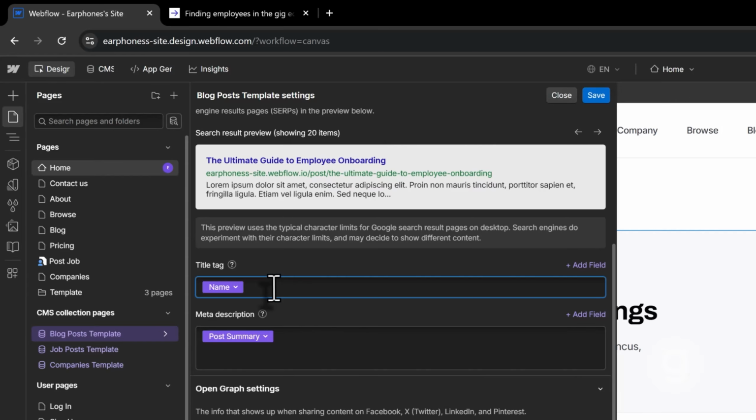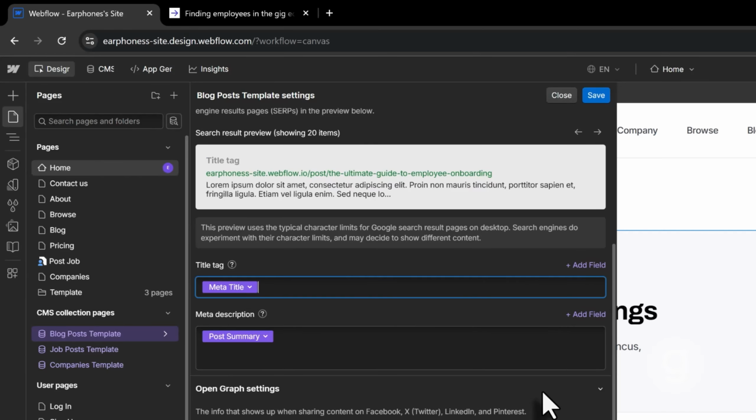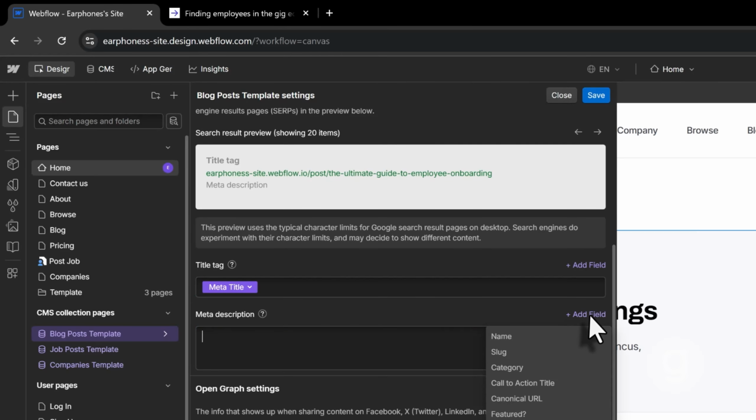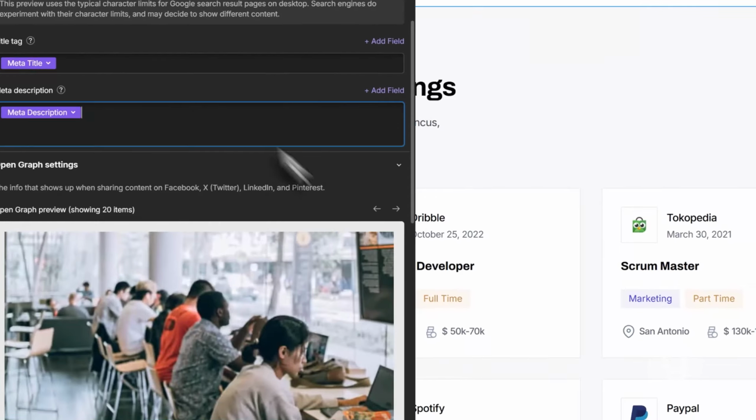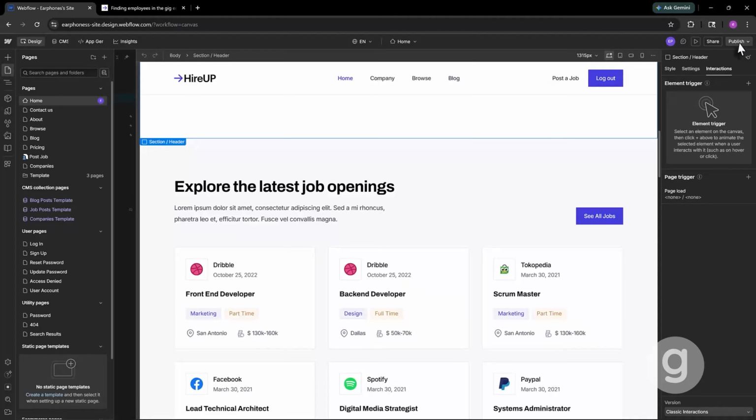Instead of writing static text, click Add Field on the title tag and select your new meta title variable from the dropdown. Do the exact same for the meta description tag, linking it to your custom description field. Publish your site to push these changes live.